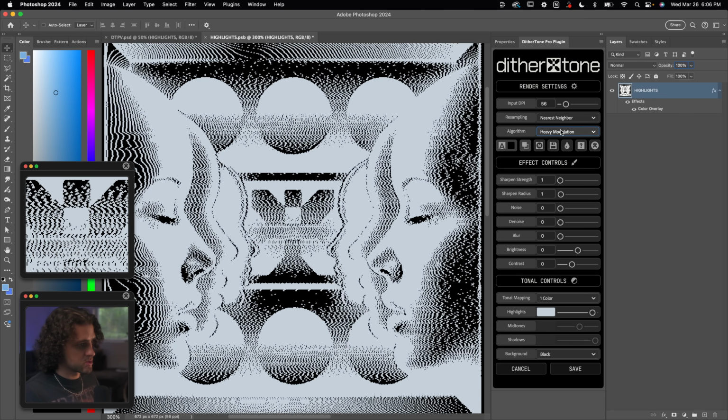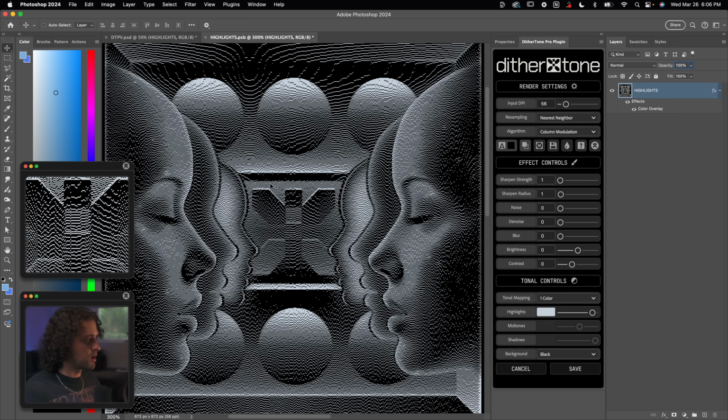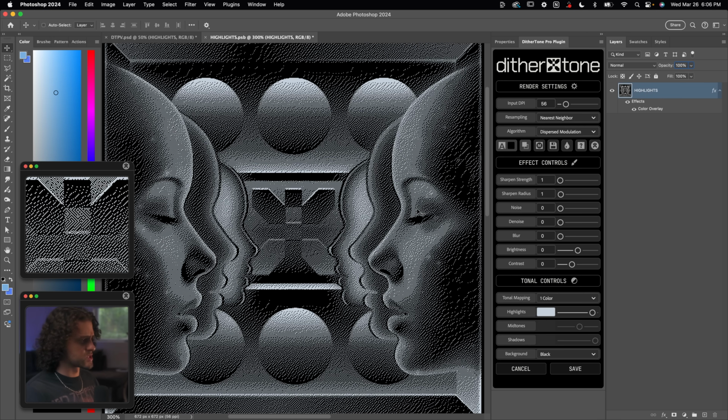But anyway, let's go back to the other algorithms. So we also have a column modulation. So this is rendering those modulation lines horizontally instead of vertically. We have a dispersed modulation, which is really cool. It's sort of diffusion-esque, but it's got this really distinct sort of sharp angle to it, which looks really cool. So this is definitely a favorite of mine.